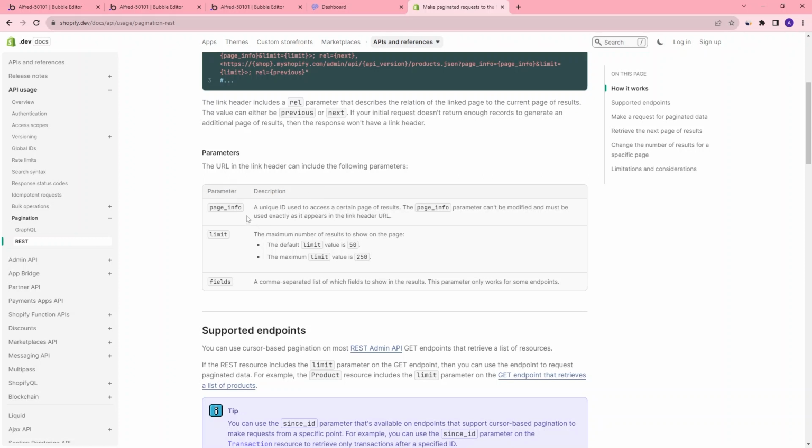And to do that, we use a parameter called pageinfo, and pageinfo will return a unique ID, which will be found in the header URL. And we'll use that page info for the next API calls to call the next page. So let's go through an example on what that could look like.